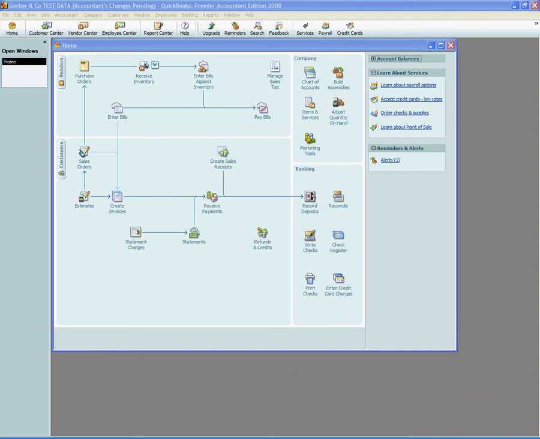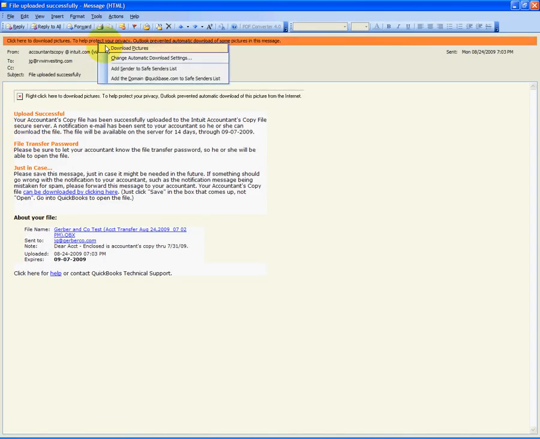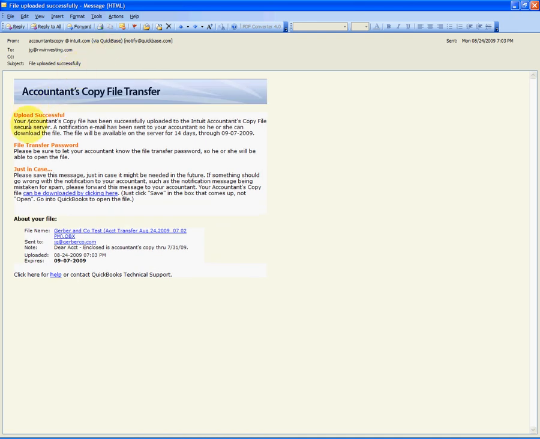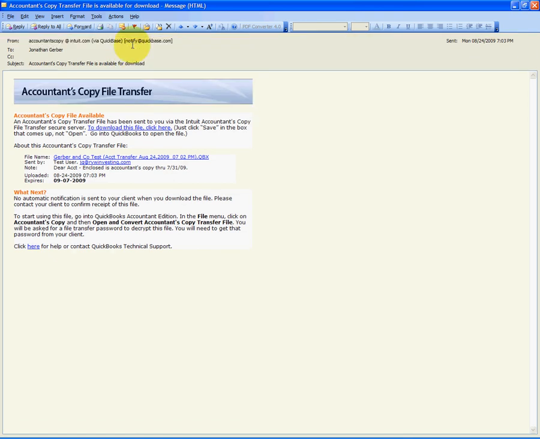So we'll go through quickly the email that you received to confirm that the file went through. And here it is. Successful upload is the email that you, the client, received. And then this email is what your accountant will receive. Accountant's file is now available to download. The accountant will have to click here, Gerber and Company Test, and that'll automatically download the file.